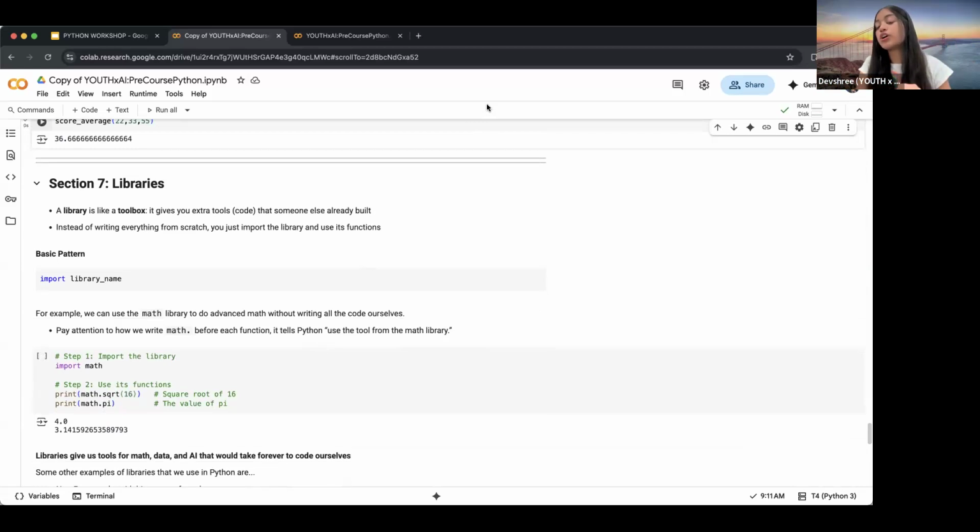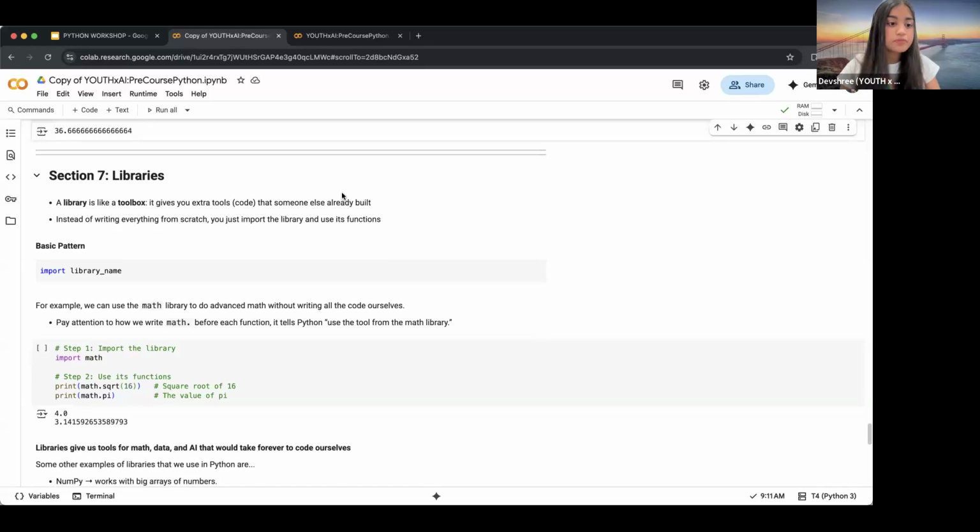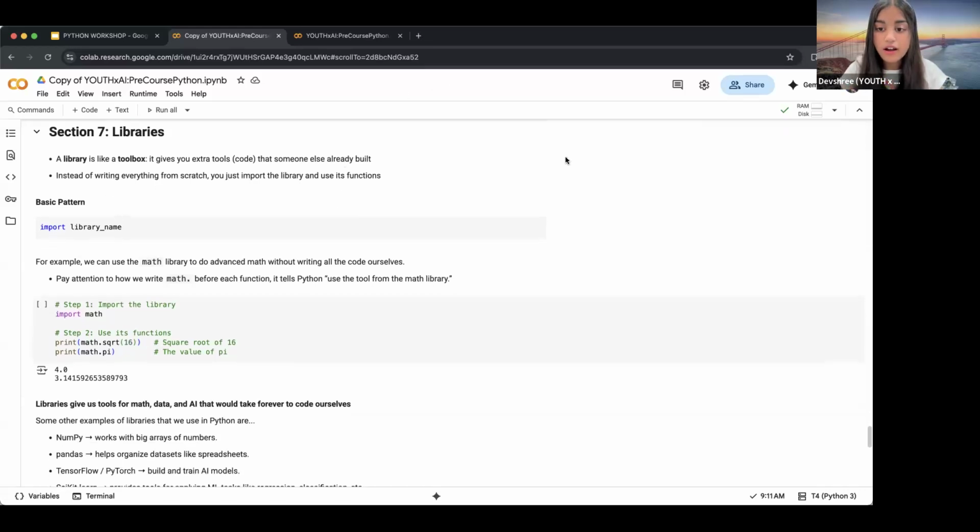It has a lot of things already incorporated in it that people have already built outside of their time. And we can go ahead and import these libraries and use their functions. Instead of writing everything from scratch, you can actually just import other people's libraries and use their functions. So the basic pattern of this is import library_name.